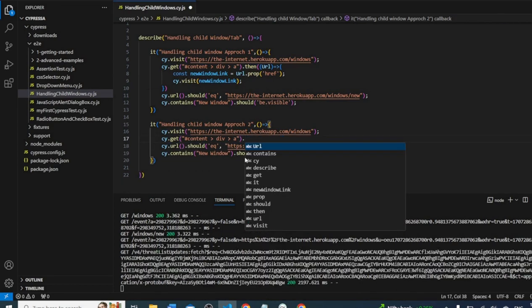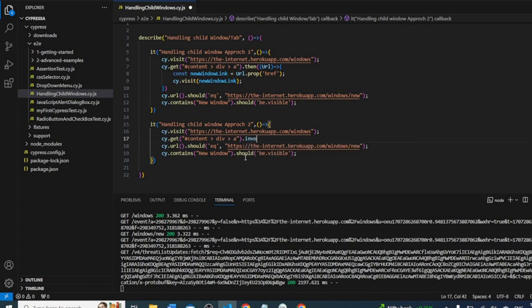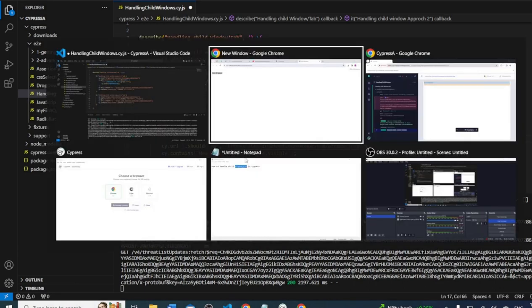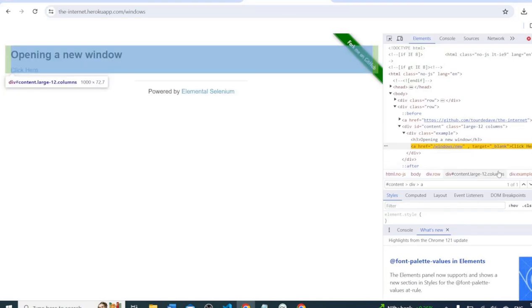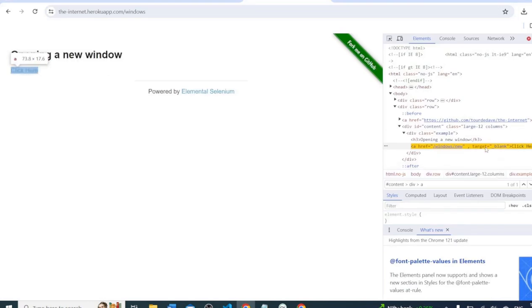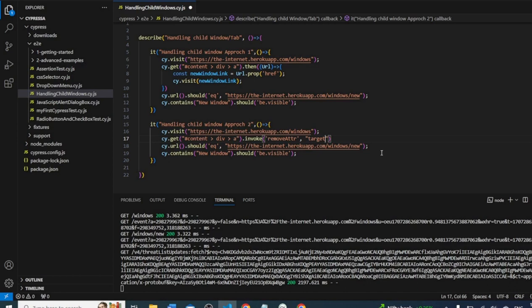Now we have one invoke function. Invoke. Make sure it is correct. And inside that we have to type removeAttr, and the attribute we have to target is target. You can see here, I want to show you, this is the target you have to remove. Okay, target, and that's it. We have to click on the click button. Okay, now it will work.